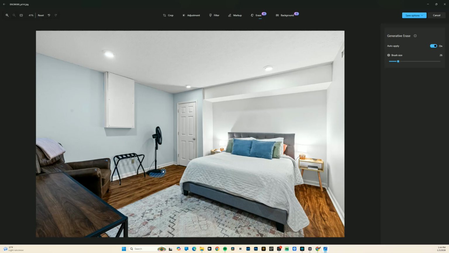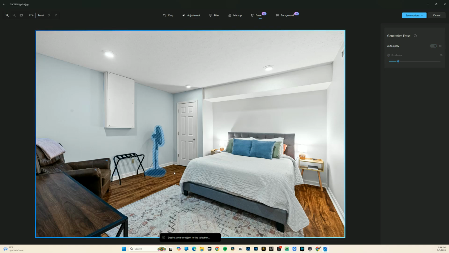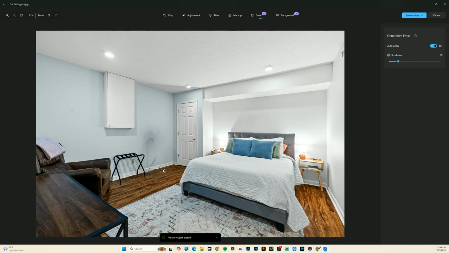But when we come in here and grab this, I like to address the object before its shadow, because it's less for it to have to remove, and then the shadow is usually easier. Yeah, so it totally distorted the floor there, so that's not going to work. I just know for a fact that dealing with the shadow from this is not going to be something it can handle. So fail here with the fan.